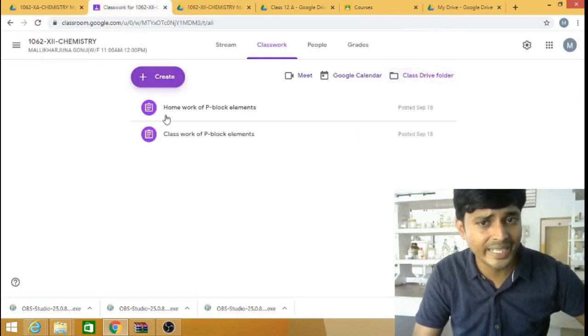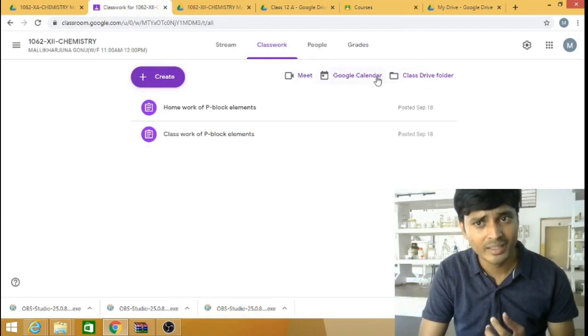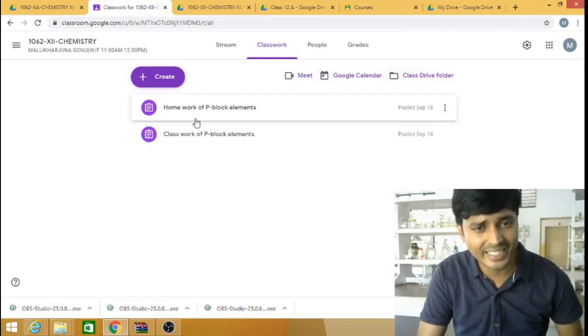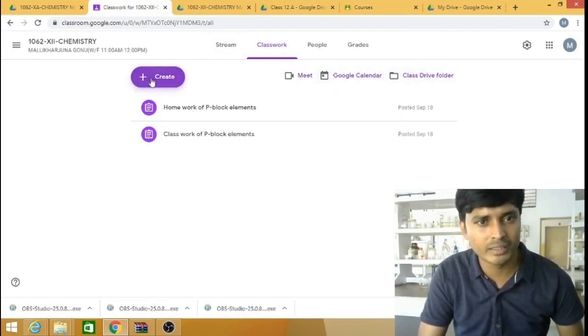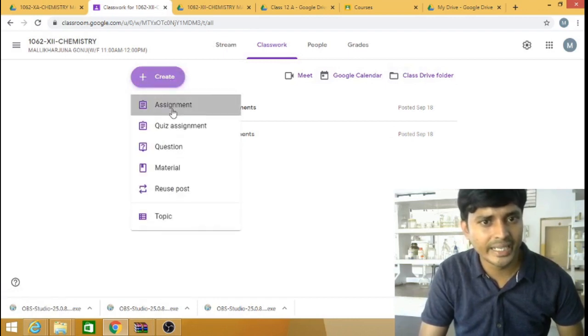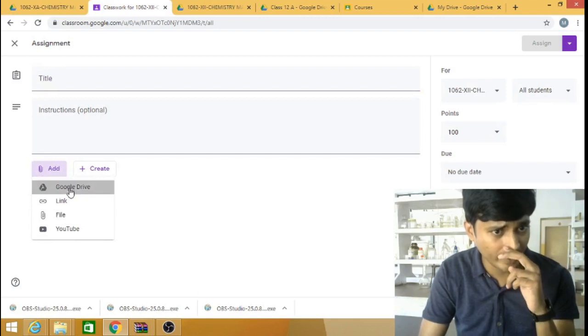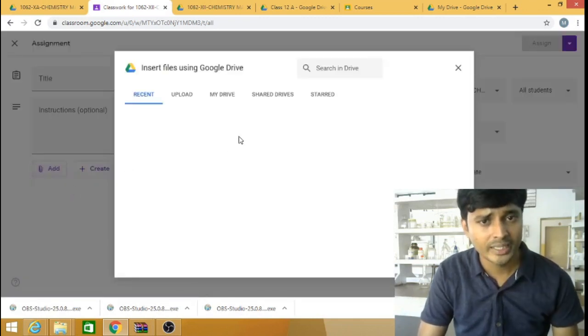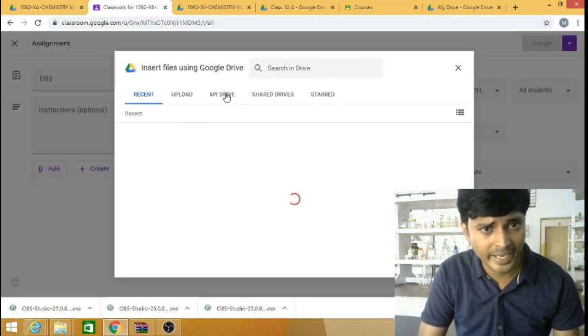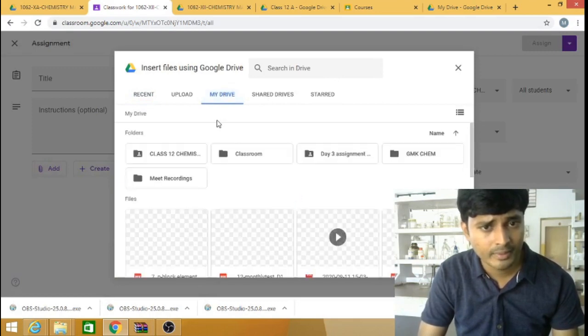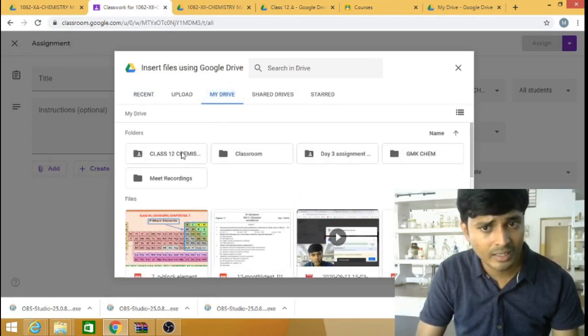If you want to create something with files which are already there, what you can do is, the same way, go to Create and add Google Drive. Here you have to add the Google Drive. Then our drive will open. Go to My Drive. So these are the class files, right? So you open that.